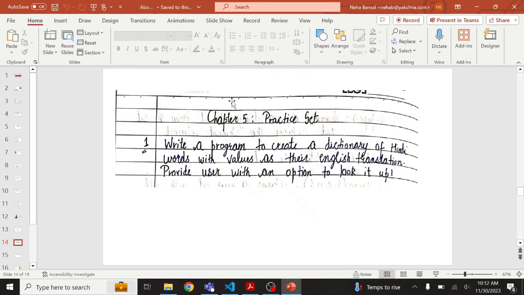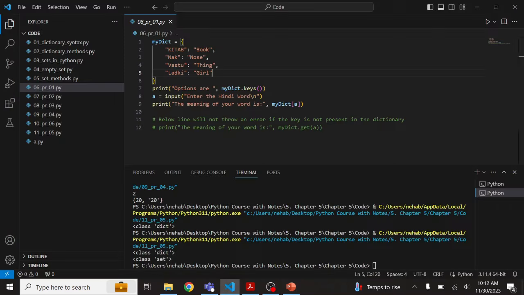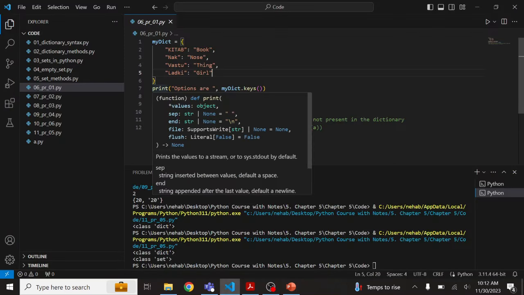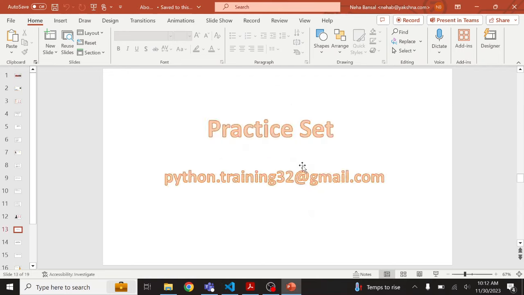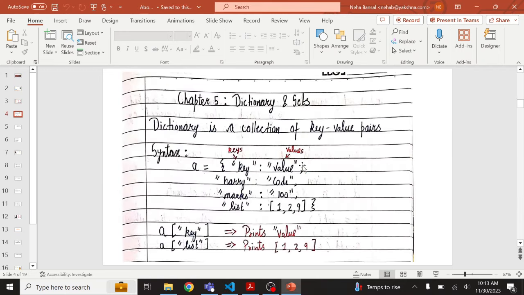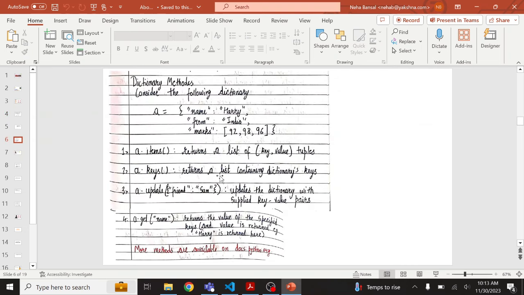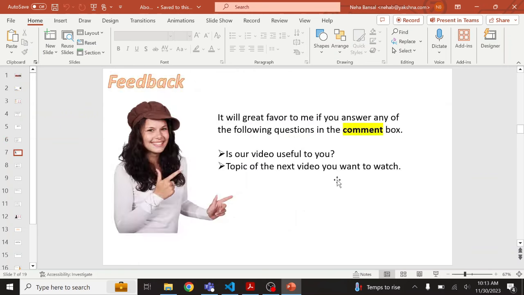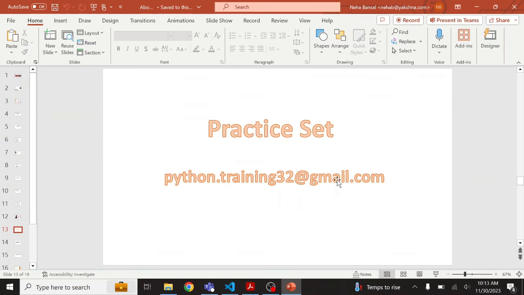So first of all, it is saying that please provide user with an option to look it up, right? So I have used this command mydict.keys. If you remember, we have already discussed that with the help of this command a.keys, it will give you the dictionary keys, right? So with the help of this, we can go ahead.